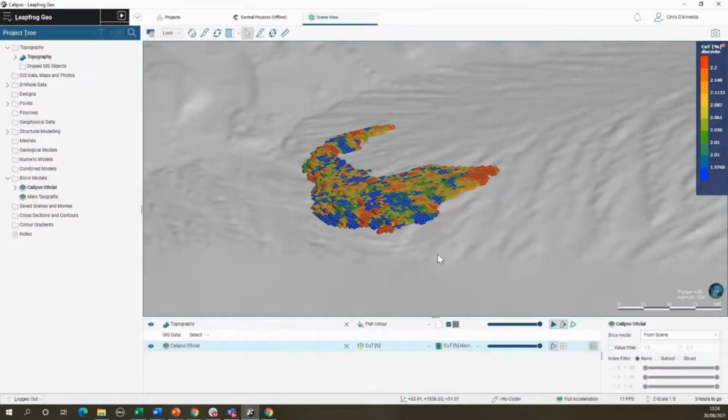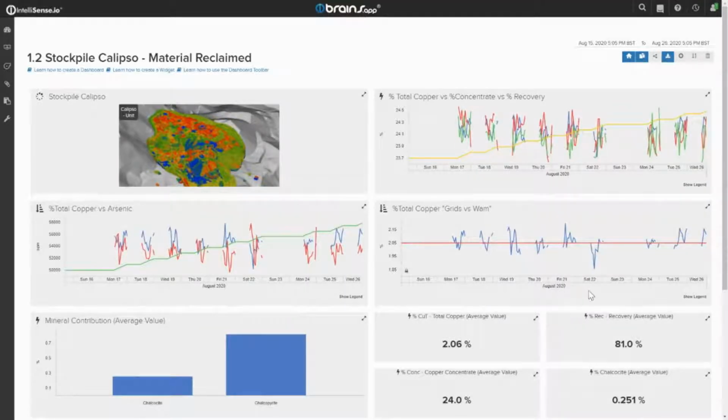So now I've jumped into the Brains app, which is our platform where I'm displaying a lot more information about the stockpiles. So I've got open a material reclaimed screen about the stockpile Calypso. And on this screen, you can see a lot of information about the material that has been reclaimed from this stockpile.